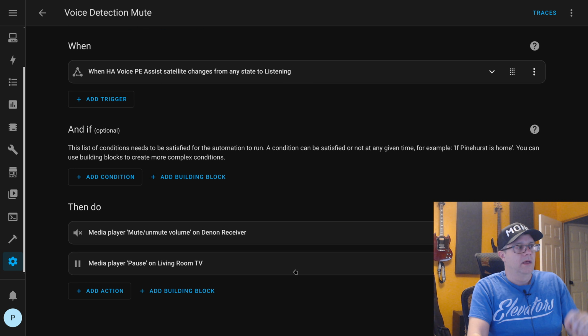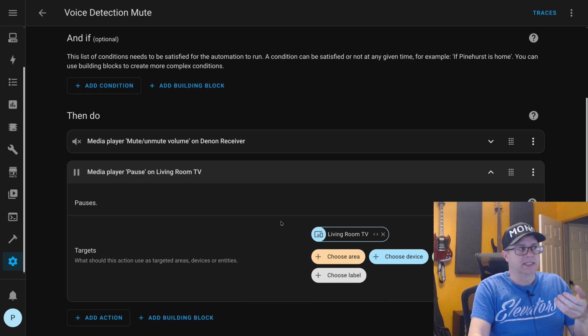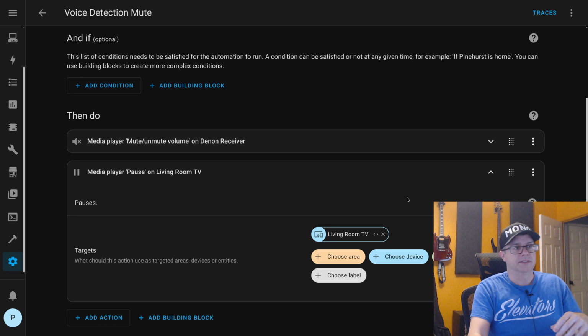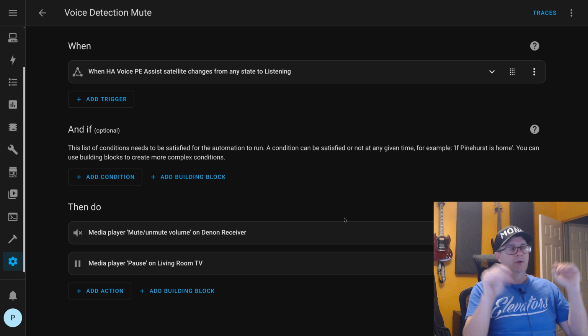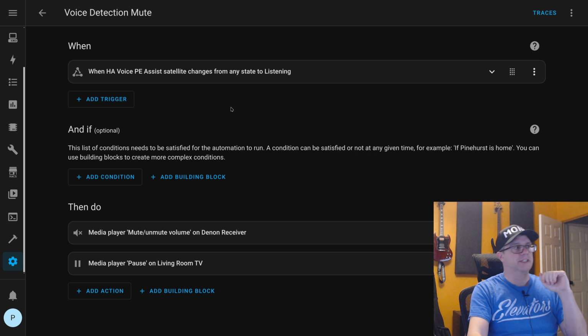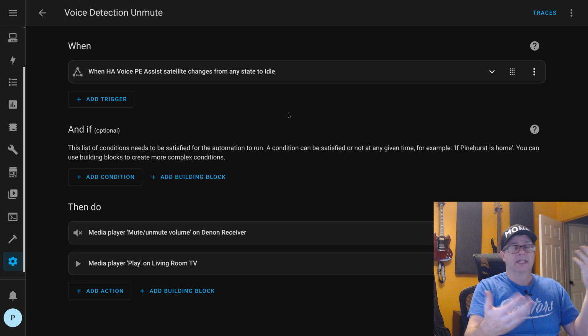So there you go. Now for the TV, it's pretty simple. I've got the pause command to trigger. And so, again, you can do a pause, play, toggle, but again, I want it to deliberately pause, not toggle. So I've got it pauses, and that's it, right? Now you can just save this. You'll name it whatever you want to name it. I'm calling it voice detection mute. And then we just redo this, and I've got it set up for voice detection unmute.